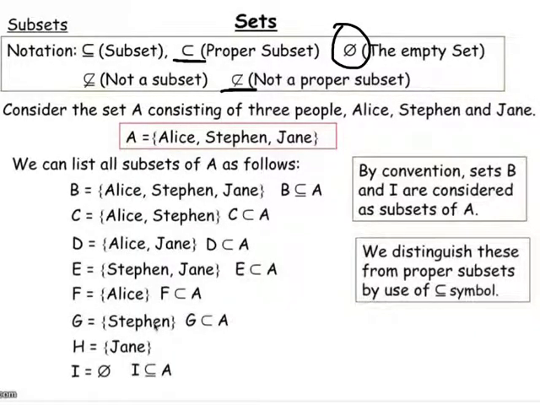Alright, so set A consists of 3 people, Alice, Stephen, and Jane. So the subsets of A, we can say B is Alice, Stephen, Jane. So B is a subset of A because it contains every element. C only has Alice and Stephen.